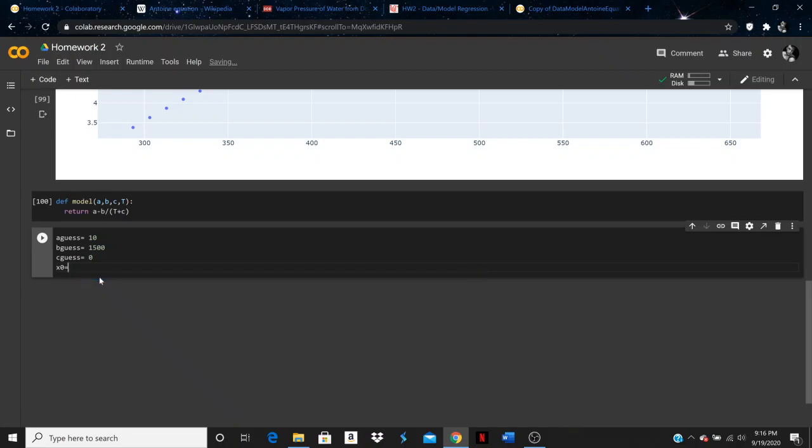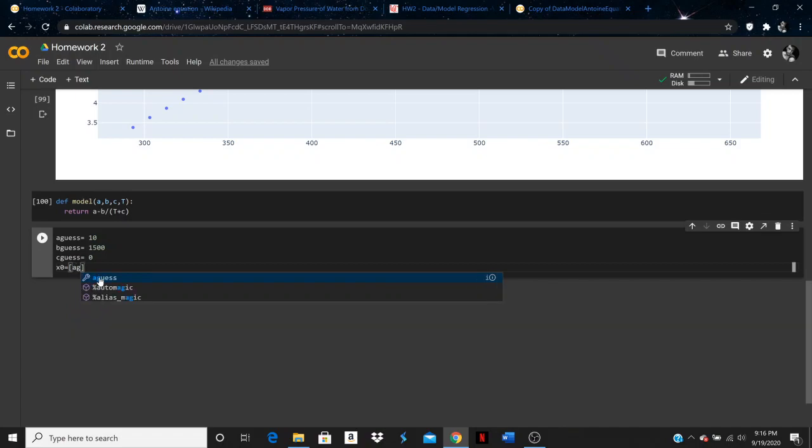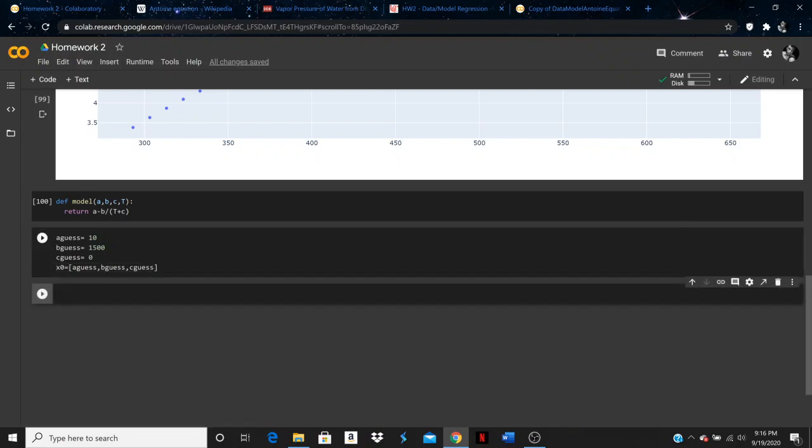But these need to be put into a horizontal vector so that we can input them correctly and easily. Make sure that's all good. All right. So now we're going to do a function for our sum squared error values.